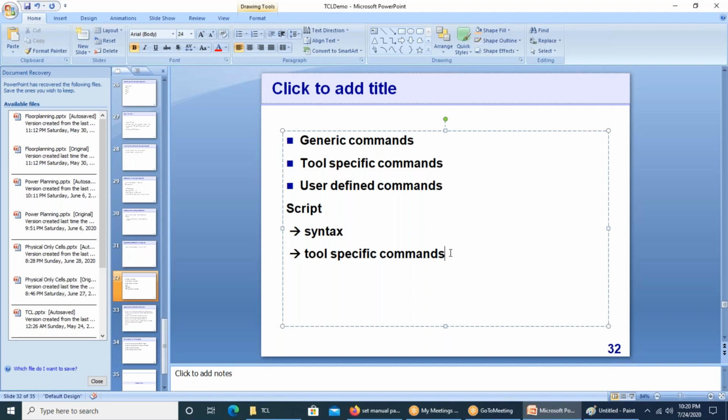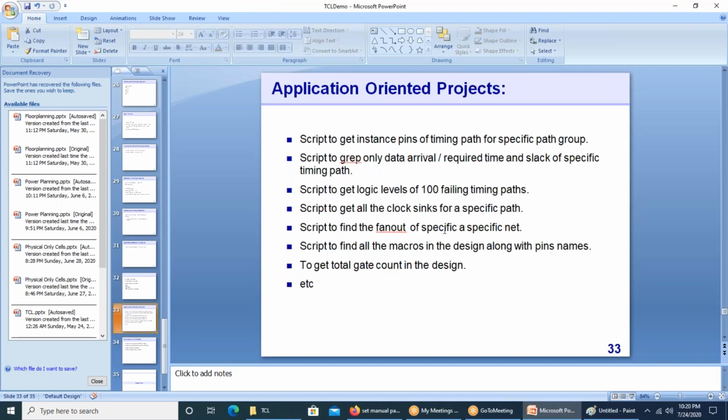That is fine. Now I will give you some of the scripts you will be writing, like the script to get instance pins, and slowly we will make things more complex. For example, getting the logic levels for 100 failing timing paths, getting all the sinks for any specific clock, the script to find the fanout of a specific net, and the script to find all the macros in the design along with the pin names. And also getting the gate count of the entire design.